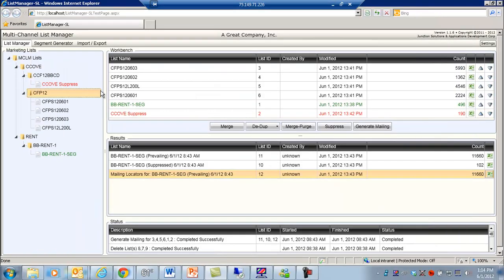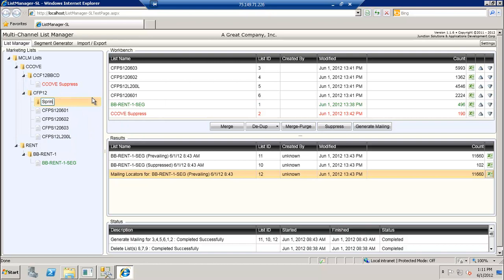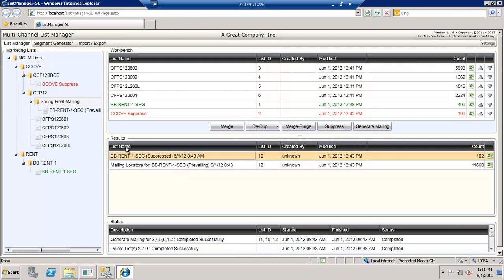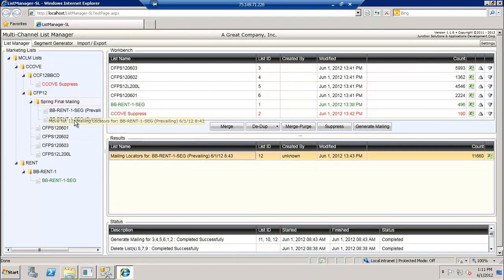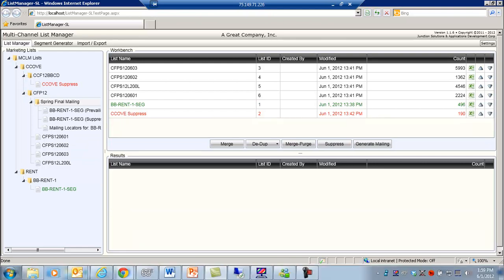We can now create a folder to contain our final mail files and move the result set into that folder. Now that our mailing list has been generated, we move to the Import-Export tab. Lists may be imported and exported in a variety of formats, including fixed field length, CSV, XML, email mailing format, or the Universal House File Exchange format.